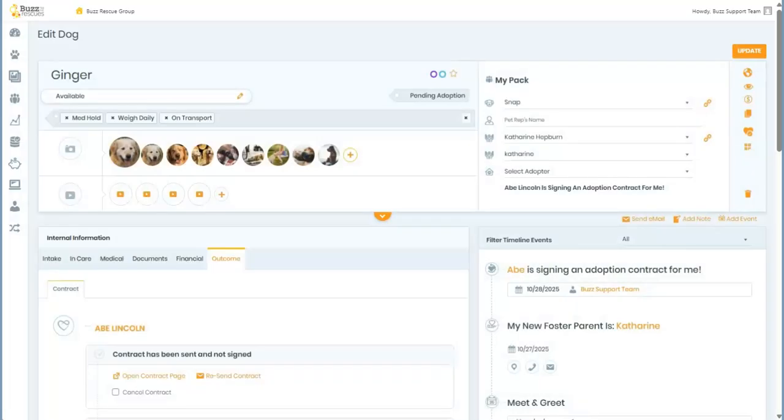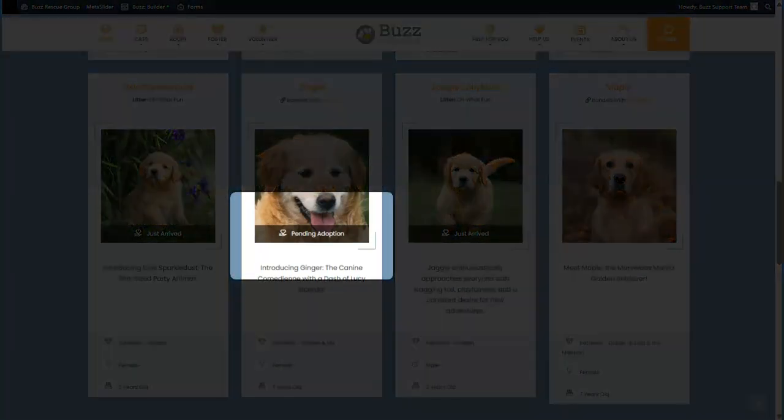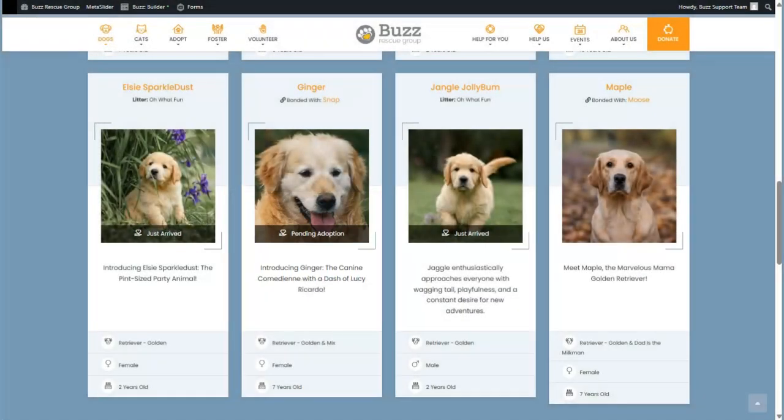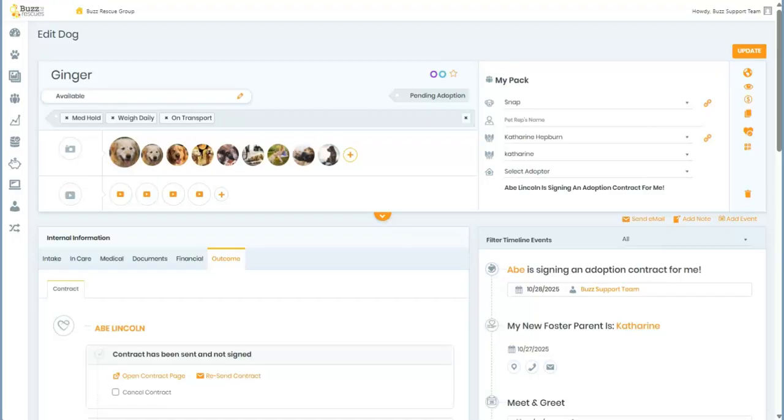We're going to cover the contract and payment in just a second, but first, it's important to note that there's a few important changes that have occurred here in the back end. First, you'll notice that Ginger's public tag has automatically changed to pending adoption. And this is true back here in the software, but it's also reflected on the front-end website as well, so that visitors will know that Ginger is about to be adopted and maybe not the best animal for them to choose when they apply.